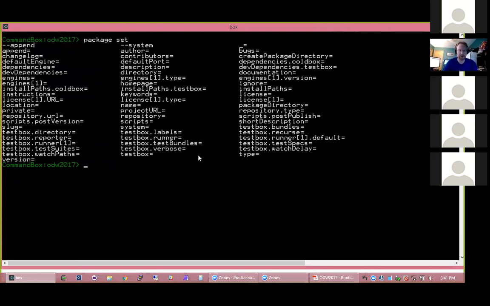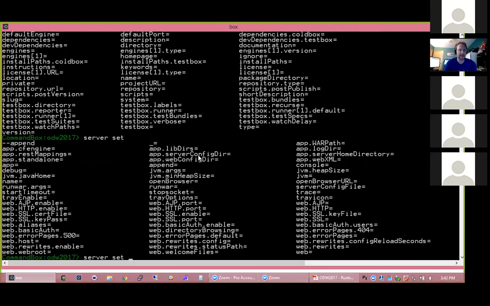You said box.json. I don't know if you meant box.json or server.json. The exact same thing is for server set, which is how you manipulate your server.json. Hit tab and you'll see the tab completion on everything that's possible. That's the quick and dirty answer.